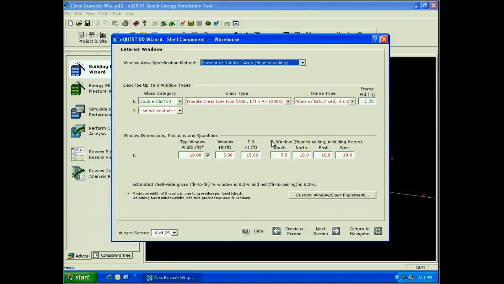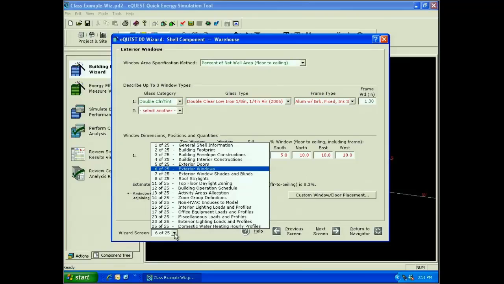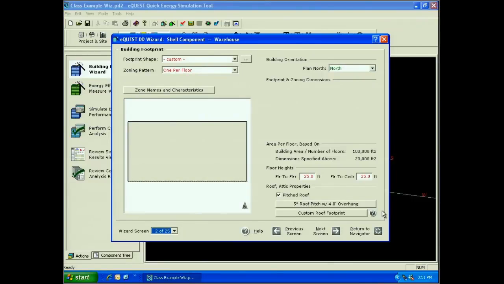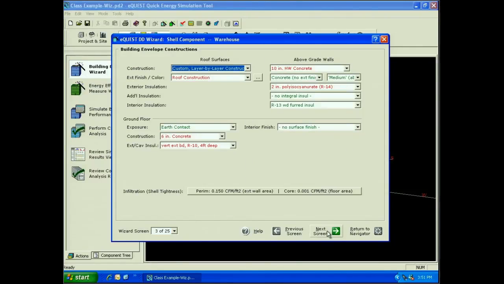And I want to go back to that sloped roof and get rid of that because we want to put some skylights in here. And one of the limitations of eQuest is you can't put skylights in a sloped roof. So I'll take this out and we'll move on to the next screens.